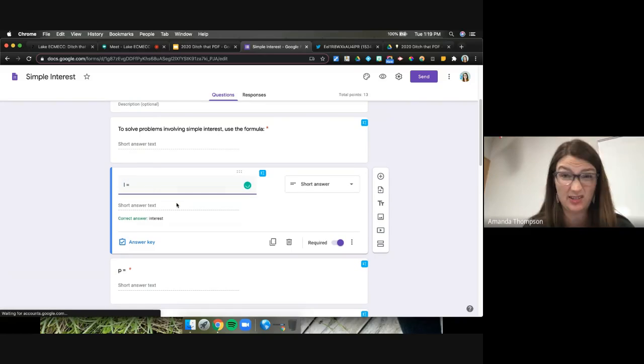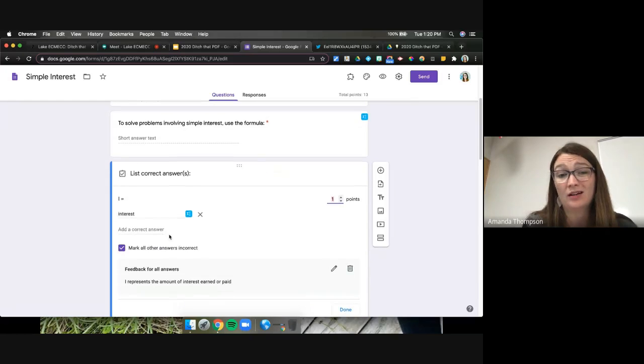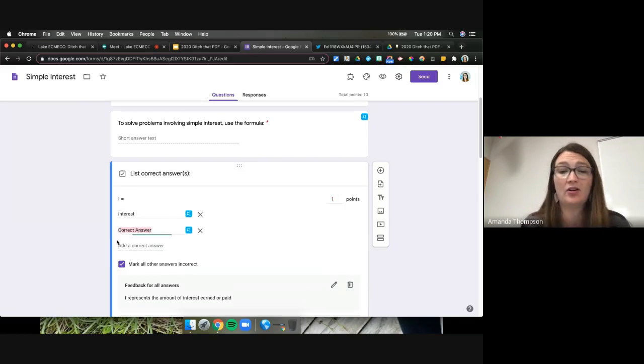And with this, it works best for things that are short answer, because then you can do the auto grade. If you have something that you're going to grade by hand, that just takes a little bit more time and you might want to be thinking about some other options, but it's totally up to you. On this one, you can see I've got the correct answer as interest. Sometimes you might want to make more than one correct answer. So if you think, oh, my students are going to capitalize interest, I might want to add that as an answer as well.